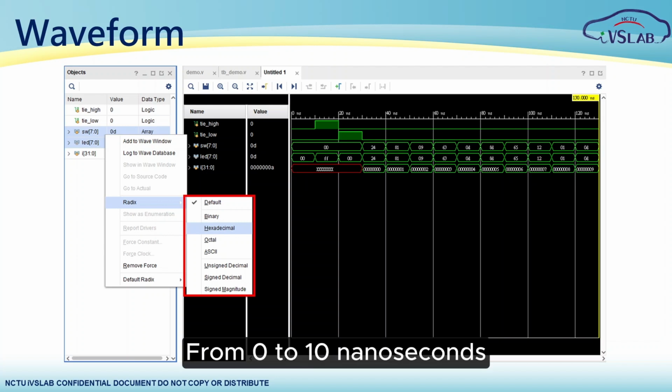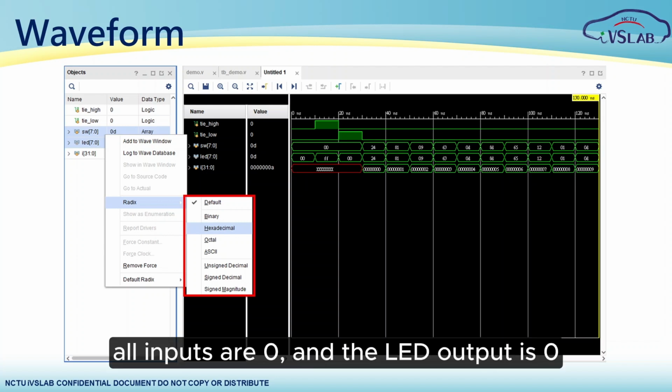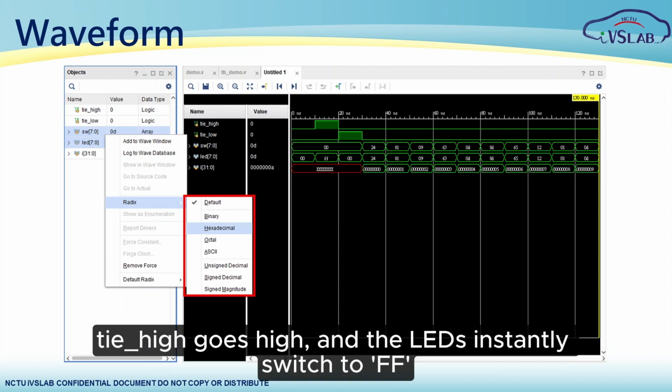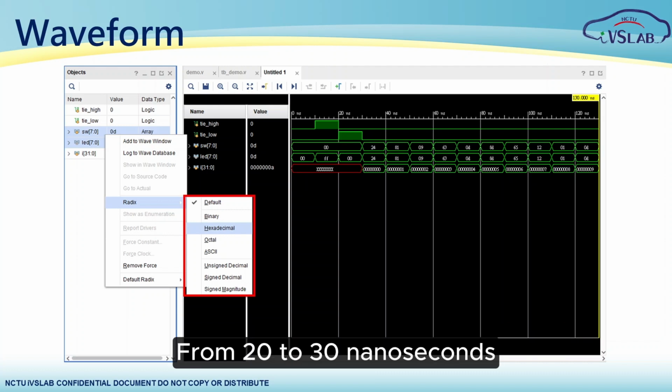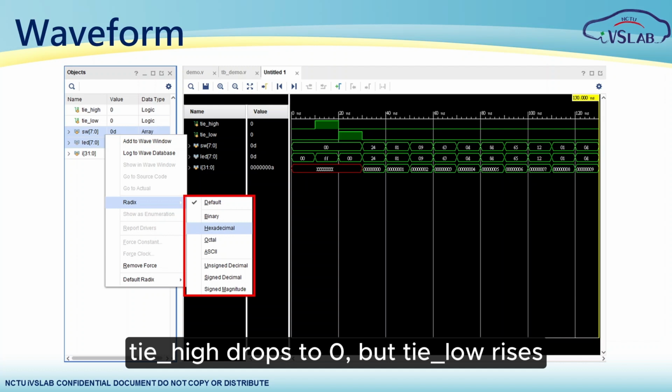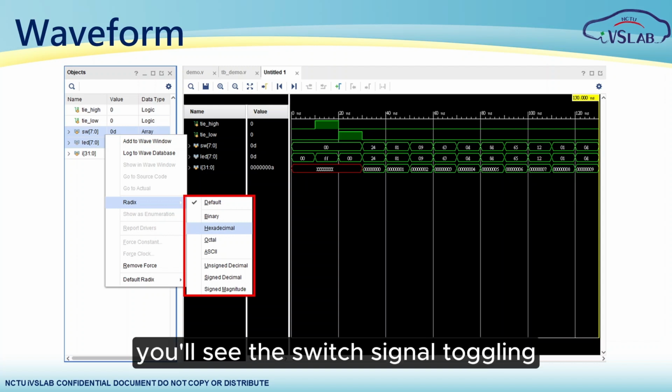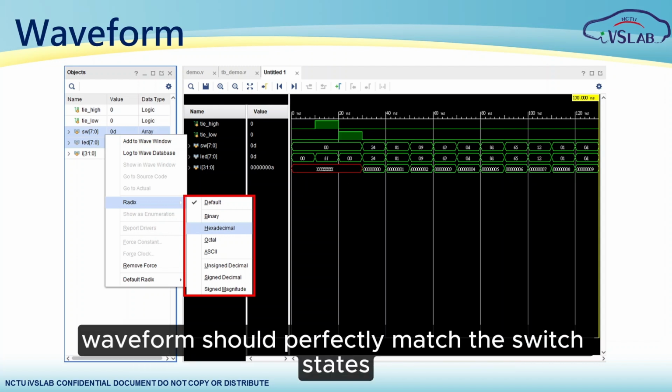From 0 to 10 nanoseconds, all inputs are 0, and the LED output is 0. From 10 to 20 nanoseconds, tie high goes high, and the LEDs instantly switch to FF. From 20 to 30 nanoseconds, tie high drops to 0, but tie low rises, so the LEDs go to 00. After 40 nanoseconds, you'll see the switch signal toggling, and the LED waveform should perfectly match the switch states.